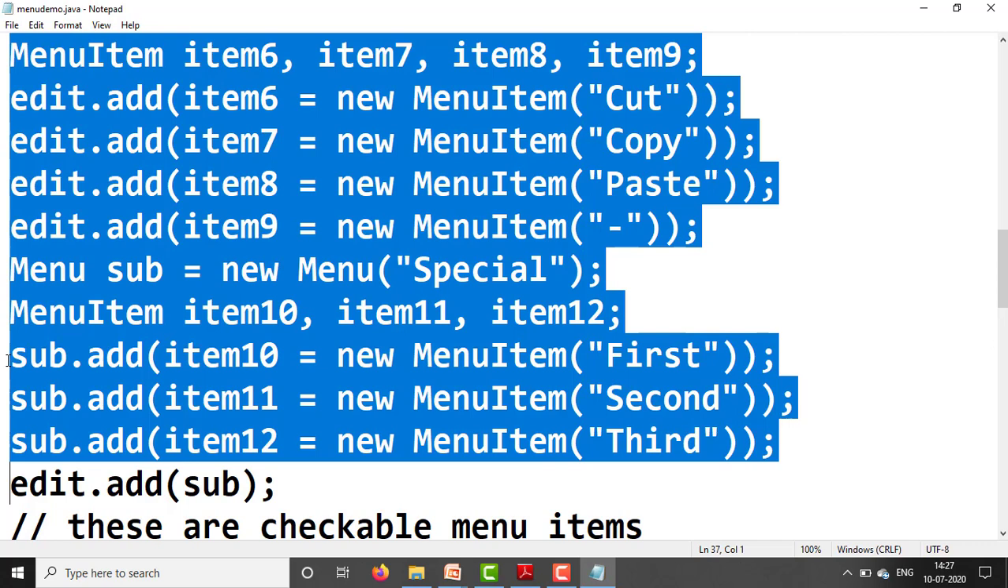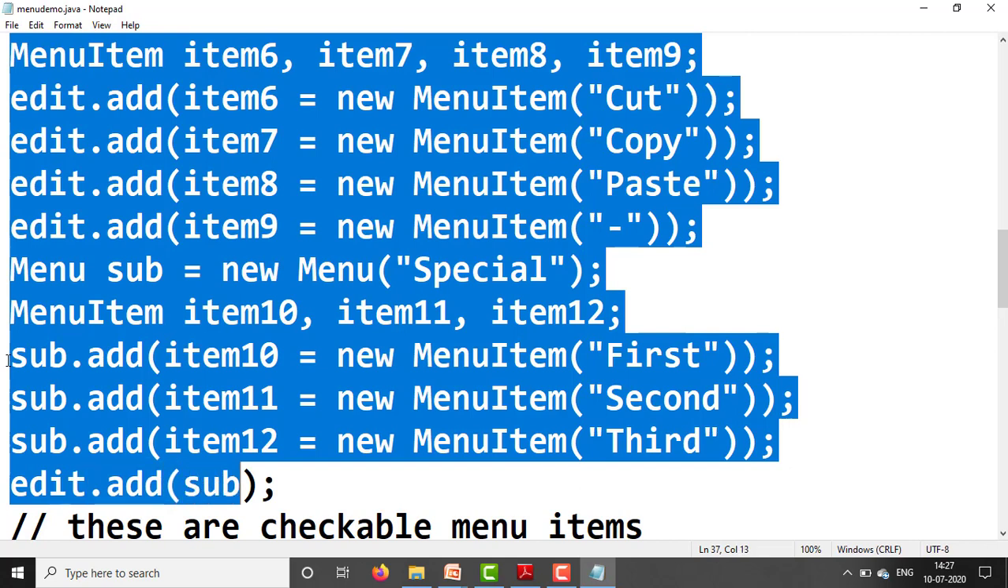And edit.add(sub). Edit is also a menu. In that menu we are adding the sub menu, so sub is also our menu, and that nesting of the menus we are doing like this: edit.add(sub).